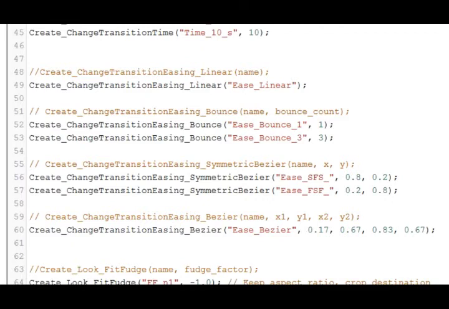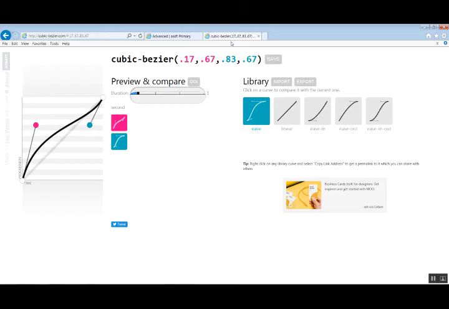An example of a linear versus eased can be seen here. If we click Go, we can watch the cyan and the magenta boxes. The cyan box is a linear ease and the magenta box is a Bezier. A bounce ease makes the transition bounce a configurable number of times at the end of the transition, kind of like a drop ball.